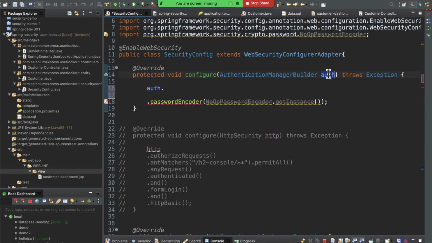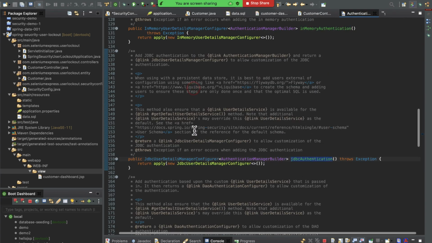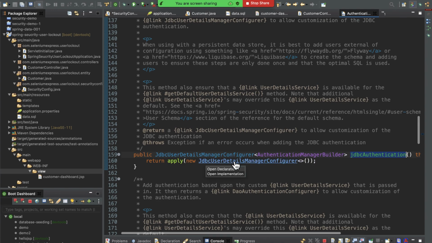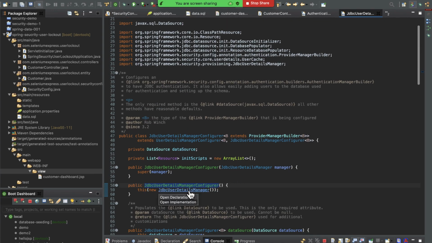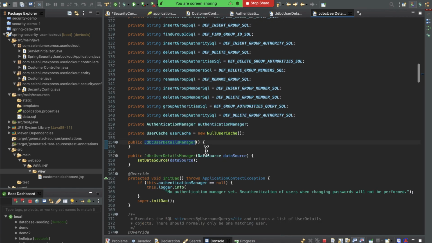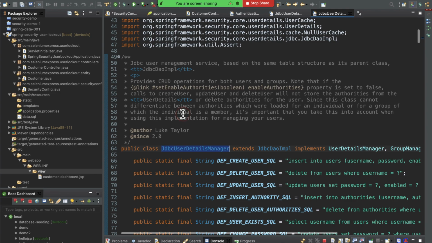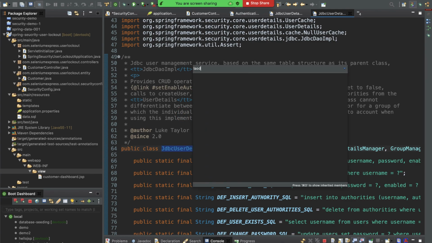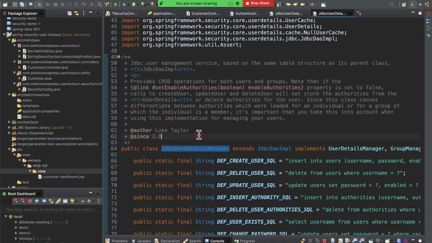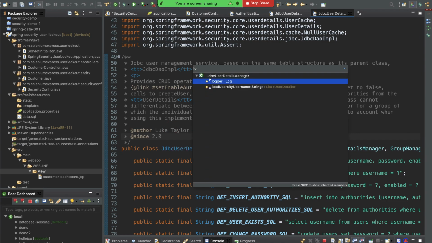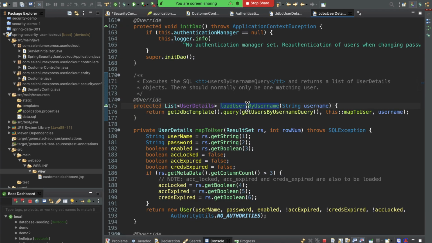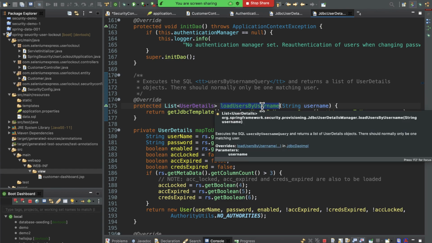With this AuthenticationManagerBuilder, which is my authentication manager, I want to create a JDBC authentication. And obviously this JDBC authentication method, if you remember, by default internally it is using your JdbcUserDetailsManager class. Right now I am inside the JdbcUserDetailsManager class, and obviously I have the loadUserByUsername method just right here. Can I do a Control O, loadUserByUsername? This method I want to use to load my users whenever I'm doing a sign-in.